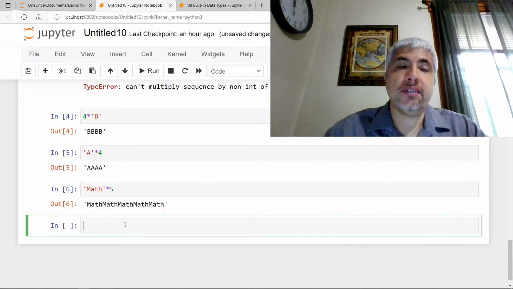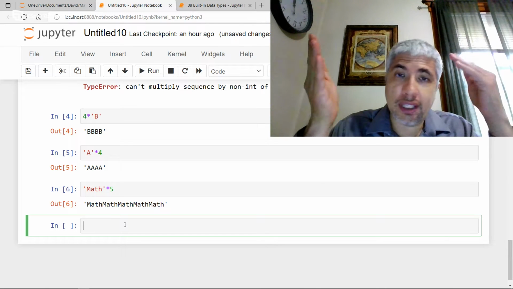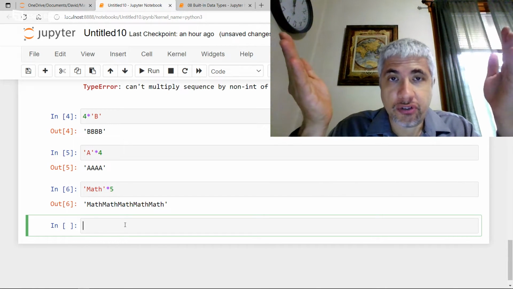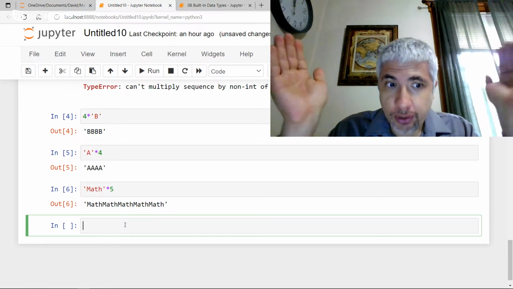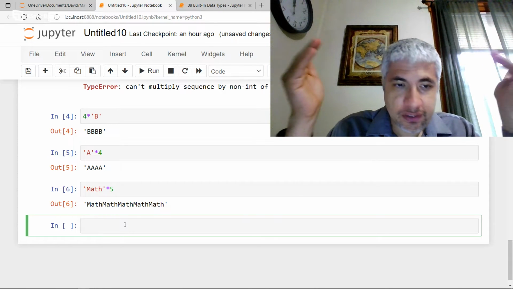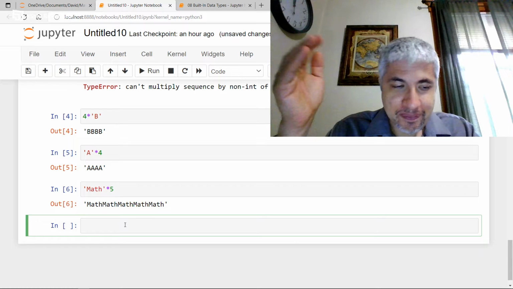What it's doing is, whatever integer n you give it, it creates n copies of the string, and then it concatenates those copies all together. So math times 5 gives me math, math, math, math, math. Lots of math.